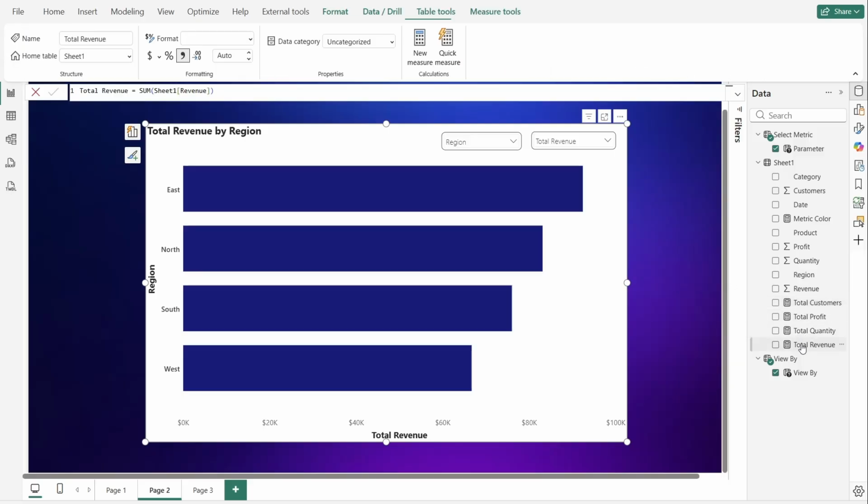I have my total revenue here. It's just a sum of the revenue. Total quantity, sum of the quantity, total profit, sum of the profit here, and total customers.